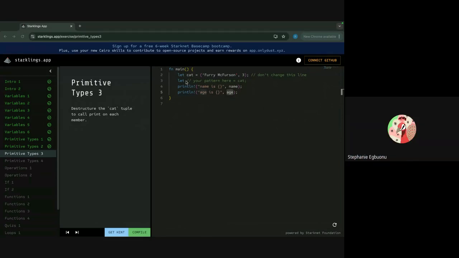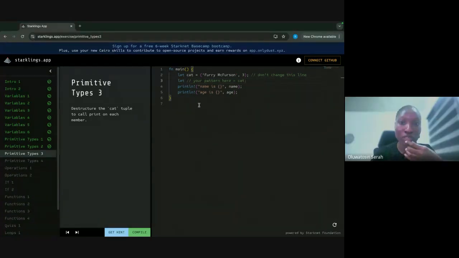Is it cat.0 and cat.1? No, it's not going to work like that. You see, it could work, but according to the structure that is being given here, it says your pattern here. So we are not meant to change this let. Your pattern here equals cat. So we're supposed to write something here and then equate it to cat. Does Rich Motos want to say something?